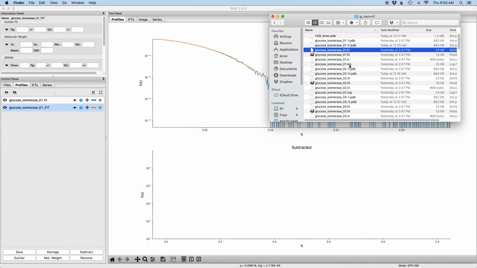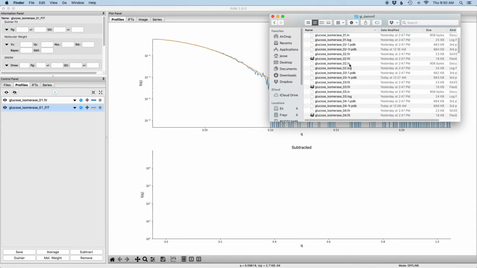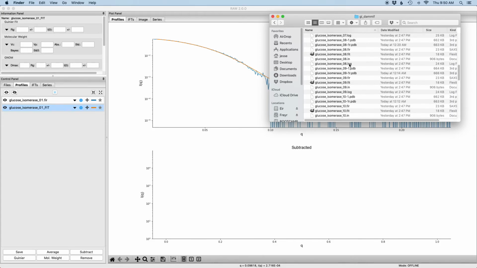There's also the log file, which is what you saw displayed in the log window when we were running the DAMMIF reconstructions. So now, if you've done the DAMAVER, DAMCLUST, you also see this R file. This is a rotated file. This is the rotation of the file relative to the chosen central model of the system. So this is actually the model aligned to the central model.